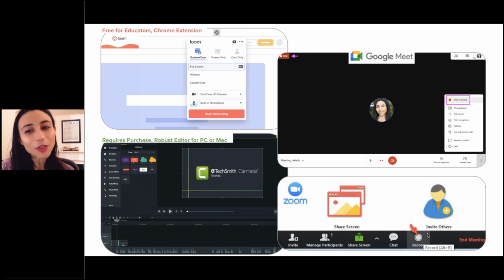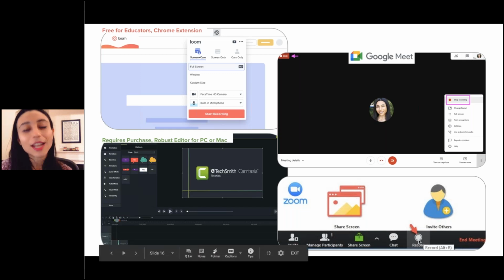If you are using Zoom, there's a record option right in Zoom. So you could use the whiteboarding tool again, right in Zoom, and you can just record.